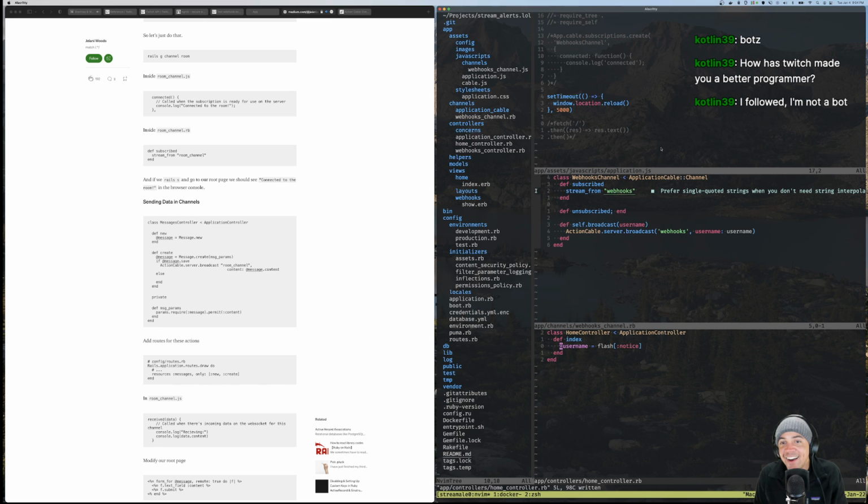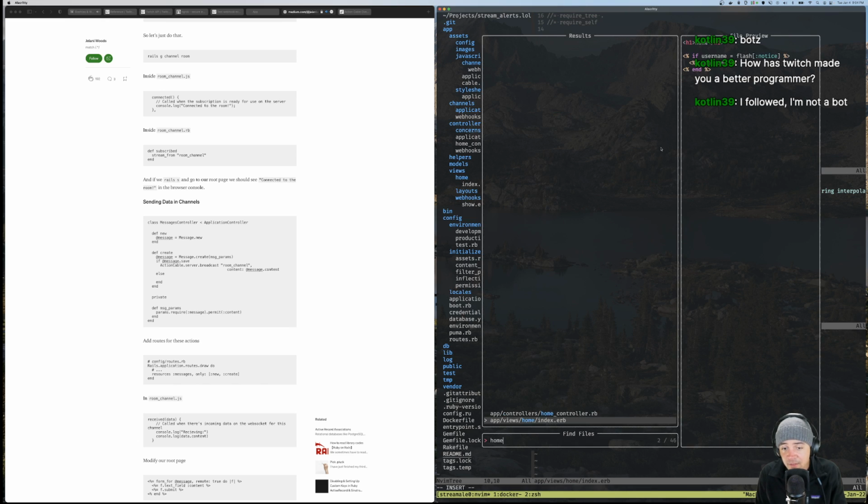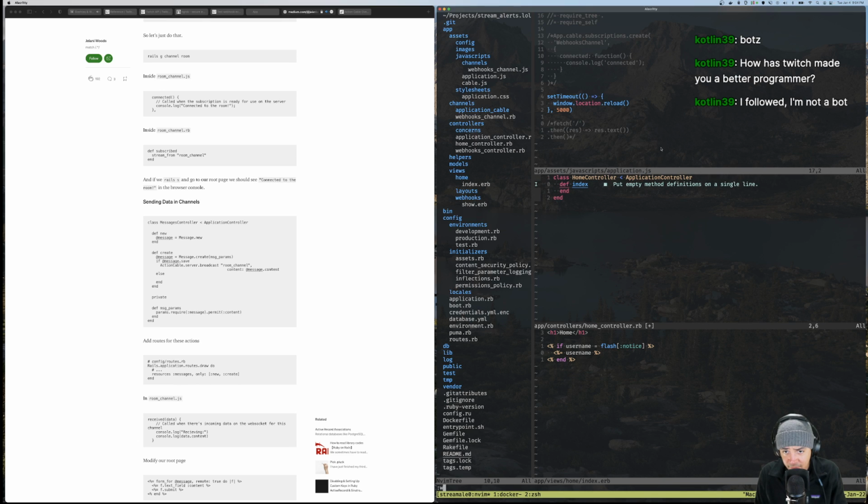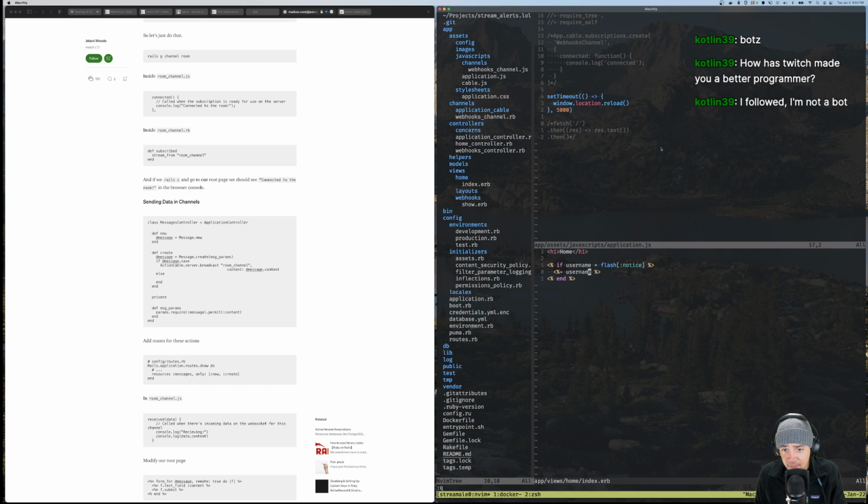Okay. Let me see. So in home index, I should say username, right? Username. You know what? I don't even have to do that in the controller, but that's fine. Maybe I'll just say if flash notice. Oh, let's say username. Because I'm refreshing the whole page, so I don't really need a controller for that. Username. There we go. That's a skinny controller if I've ever seen one. Okay, 904.